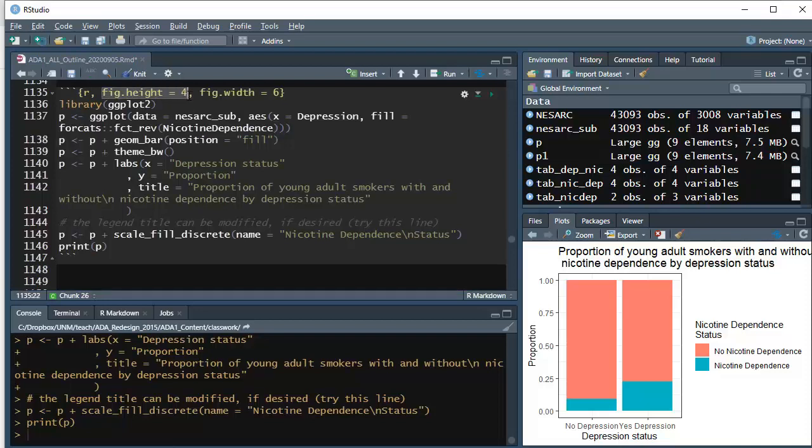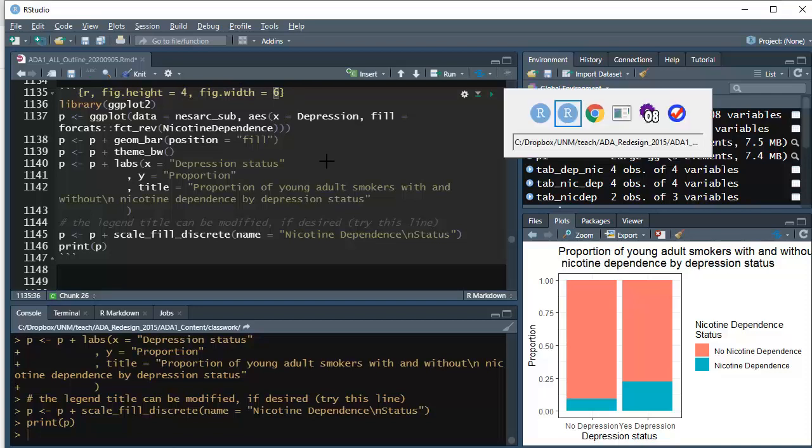This height of 4 inches and width of 6 inches is the default height and width of a figure when we plot something. So if I put this in here like this, it's not going to change anything because these are the values that we set originally. Let's go look at that plot.